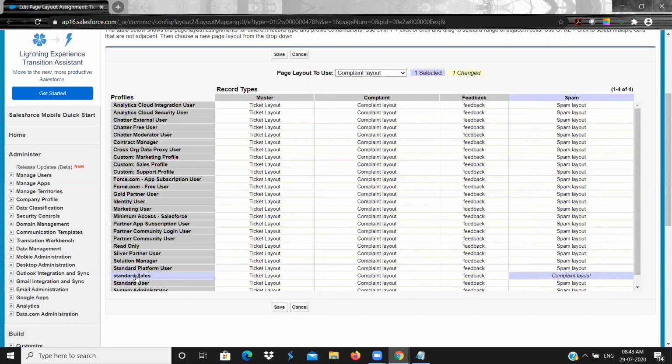Okay, in real-time business cases, these kinds of things will be there. For example, if they are having 10 to 15 record types, and they need to have only one layout for many record types, they can have it specific to a profile. So now what happens is, for the standard sales profile, whenever they select spam, they will see only the complaint page layout. Okay, so now click on save.